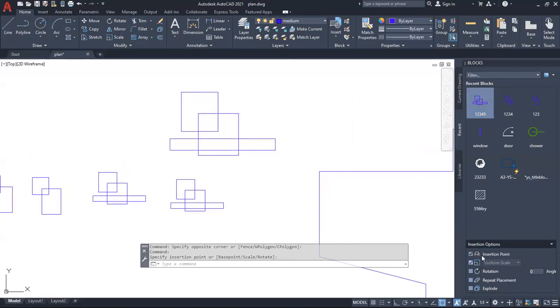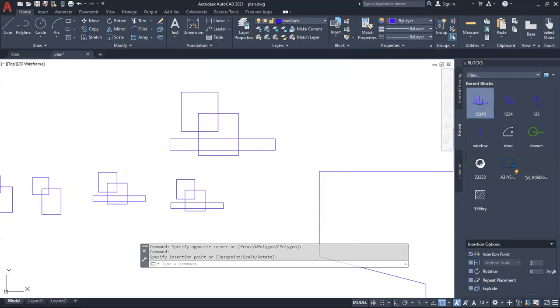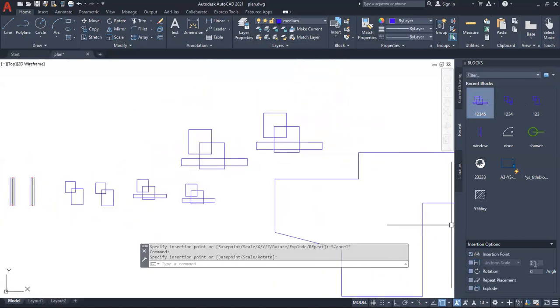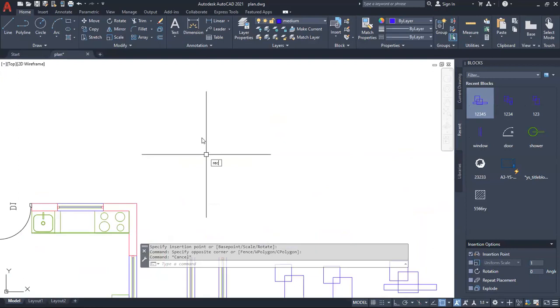Now, if I uncheck it and I again go to insert block and I say, let's say this block, and I have unchecked it, it's going to keep on repeating the scale factor of 2. So let's say 1. Now I will say I want to create, let's say, a block again.